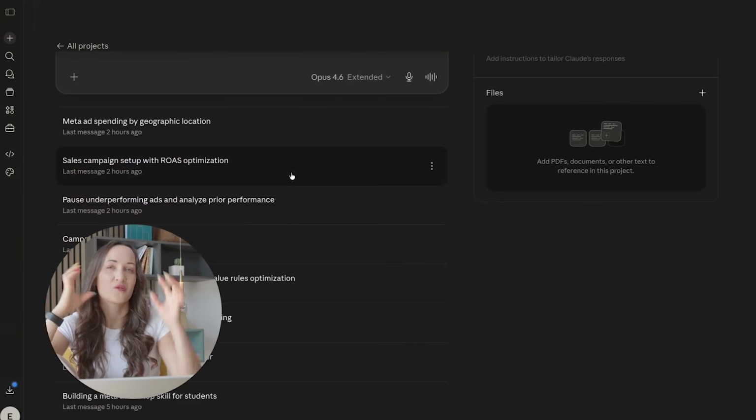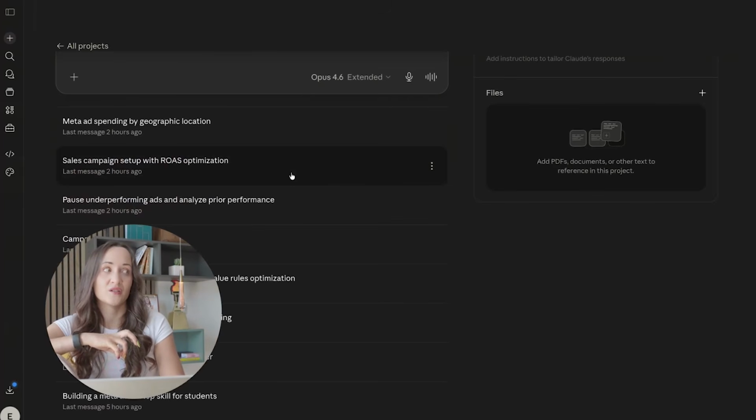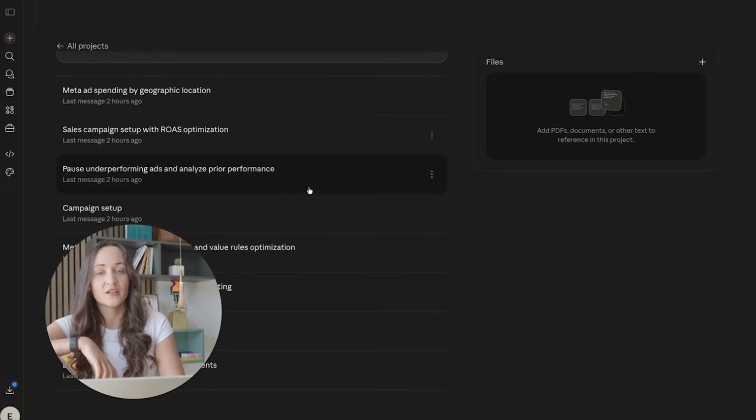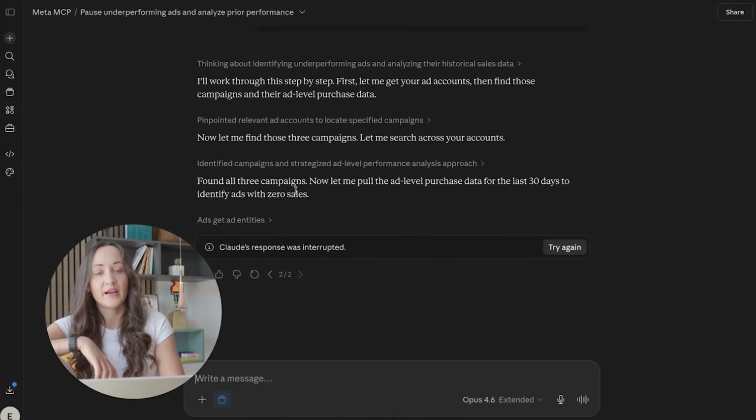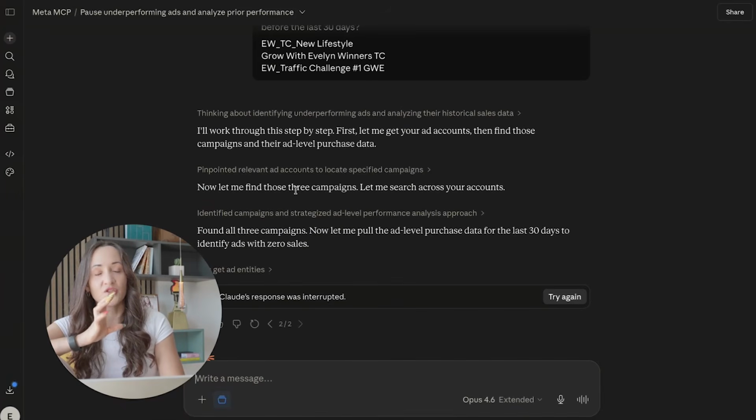But again, I think you have to be trained to know what you're looking for when you create that next hypothesis, because AI is so confidently stating everything as a fact, it can really lead you in the wrong direction. I also tried to pause underperforming ads, and this was just obnoxious because it would just keep trying to run it and trying to pause ads.